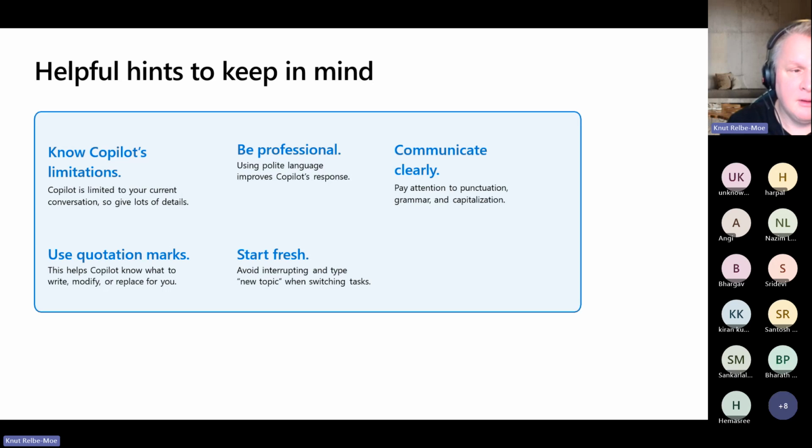Helpful hints. Know Copilot's limitations. Copilot is limited to your current conversation. So that's something you need to think about. Communicate clearly, as I mentioned. Start fresh. Make sure that you use the new topic button every time you ask Copilot about something new, because it will keep in the context what you ask. The new topic button cleans the memory of Copilot, and you will start fresh. So make sure that you do that every time you want to ask Copilot something new.